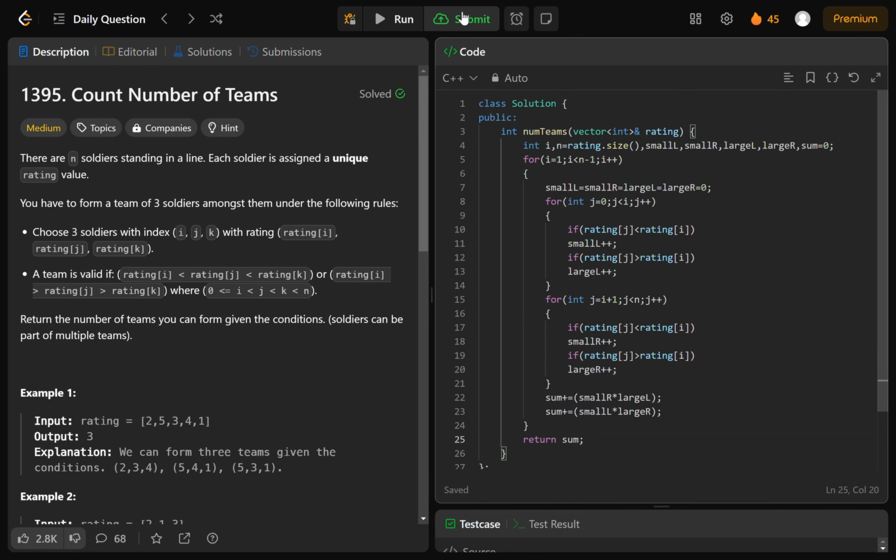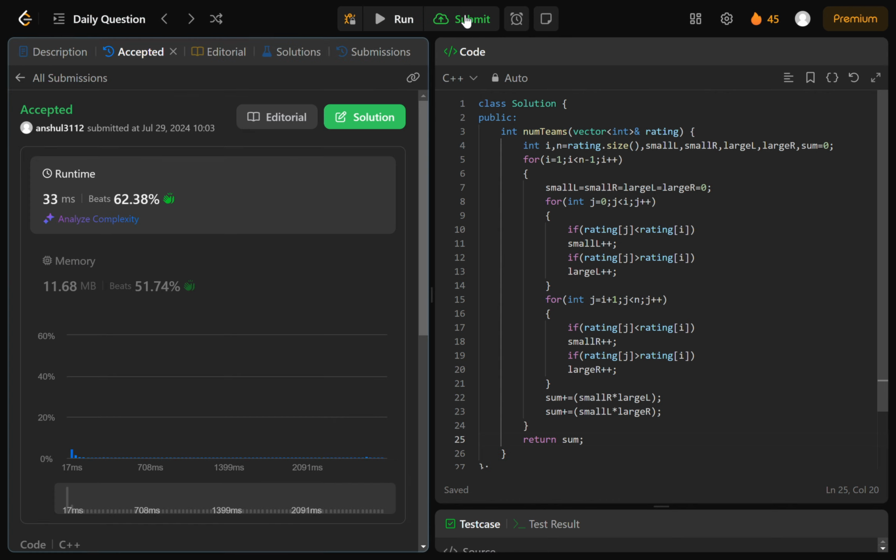Okay, I have also submitted the code. Let's submit again. Okay, so the code is running properly.